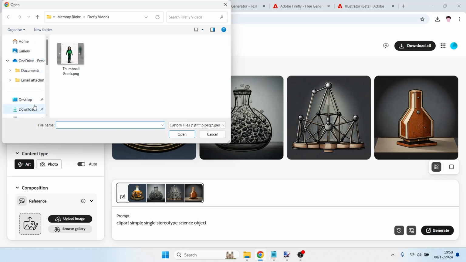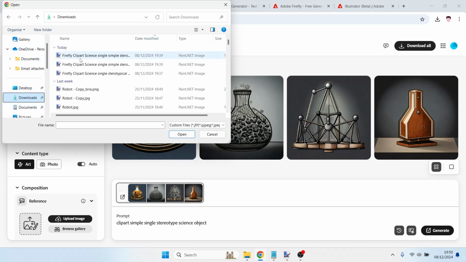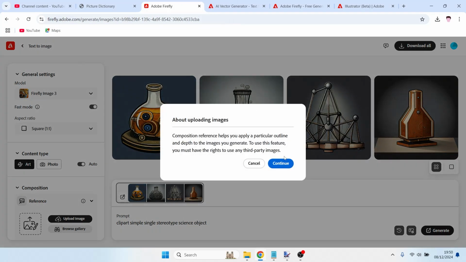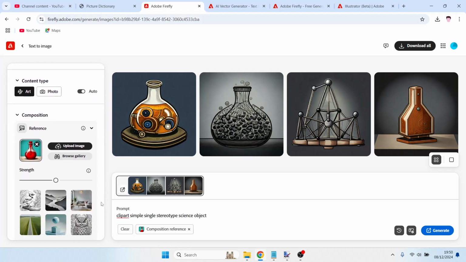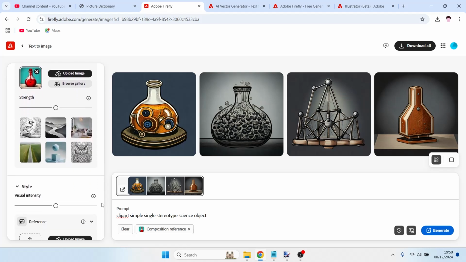Downloads. Was it this thing? Find out in a second. That looks like it. And so now I'm going to use the same prompt, but I'm also going to try and get some clip art to use as a reference, because I'm not sure if it really understands what I mean when I say clip art.